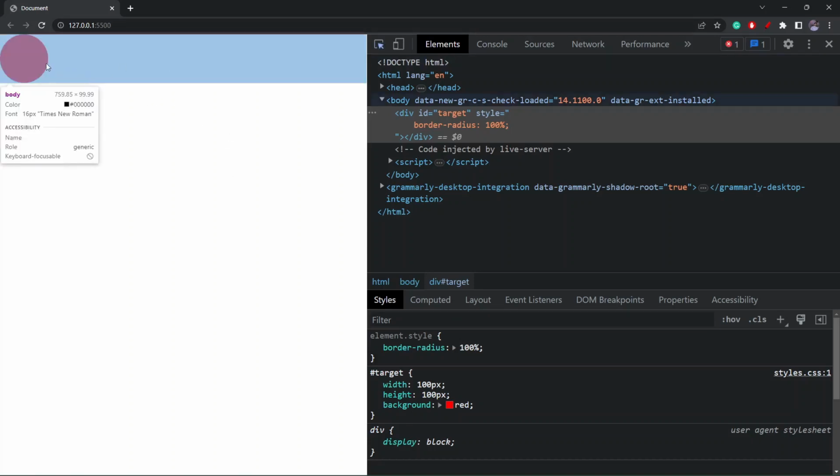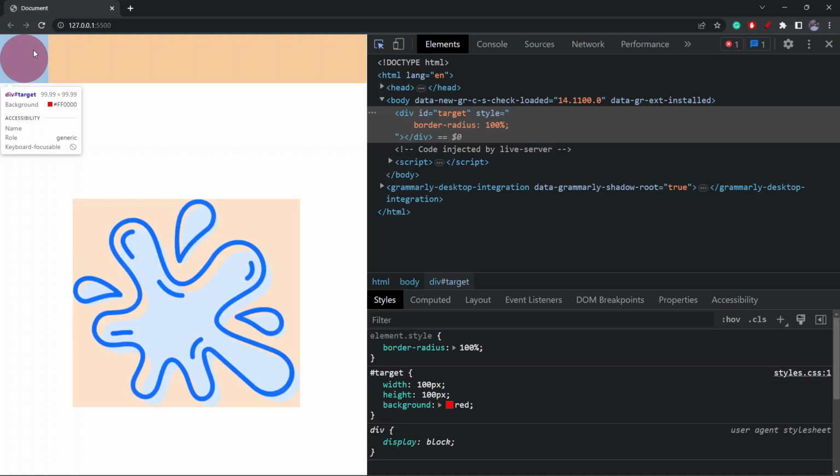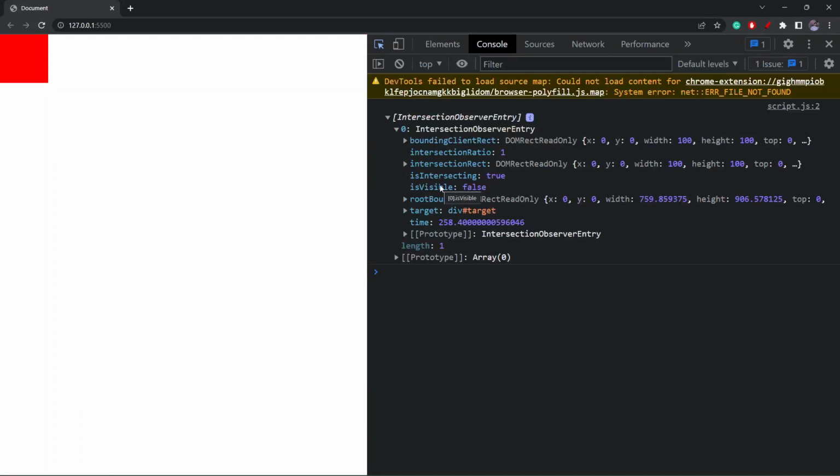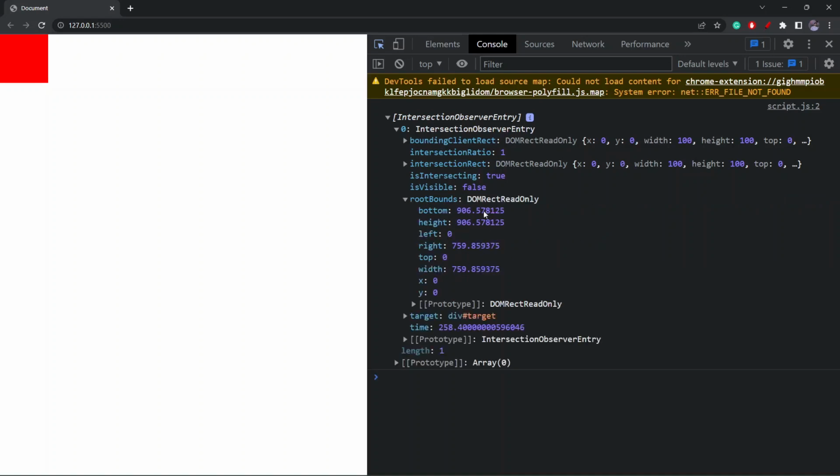You'll see that it's still contained inside a rectangular structure. An element with a more bizarre structure, as you can see on the screen, would still fall under DOM rect. Let's take the easiest one first, which is root bounds. Root bounds will give you the size and position information of the root, which in this case is the viewport itself. My current viewport size is about 906 cross 760.